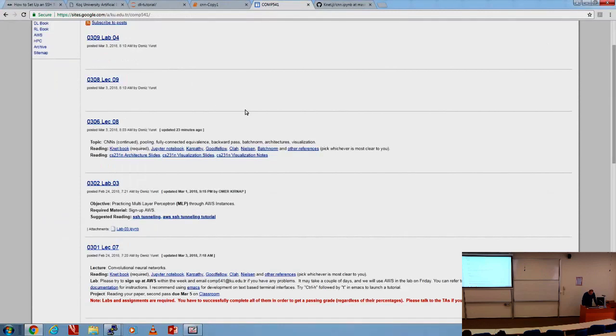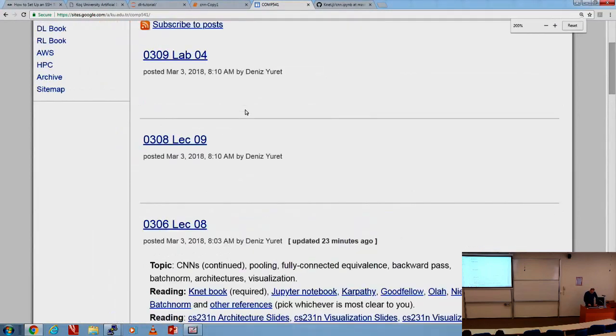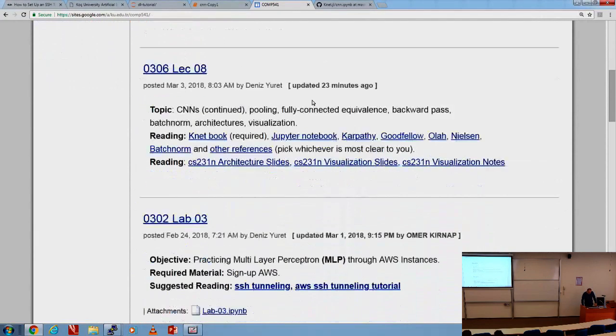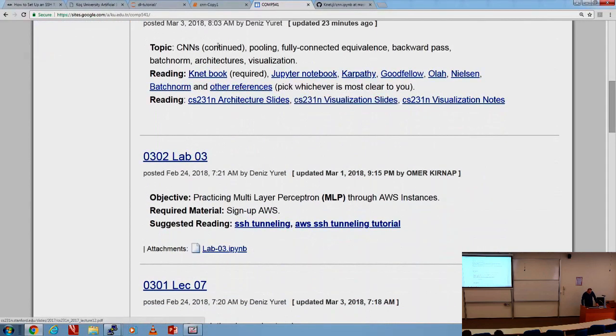So this is today's lecture. I'm gonna continue talking about convolutional neural networks, pooling, talking about fully connected layers versus convolutional layers and the representational equivalence between them. How does the backward pass work? The batch norm operation that's usually used in modern architectures.